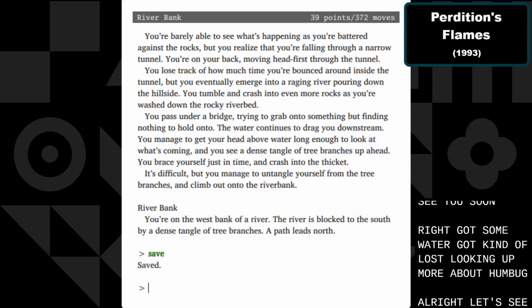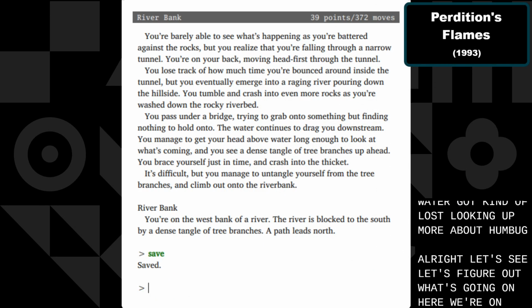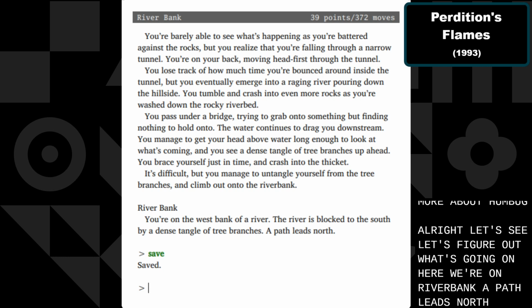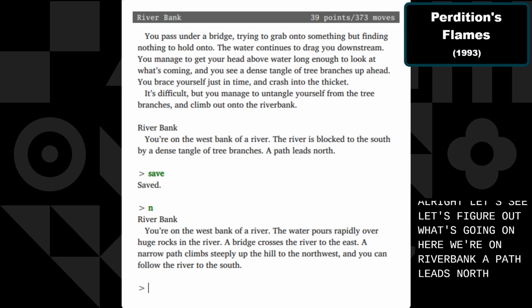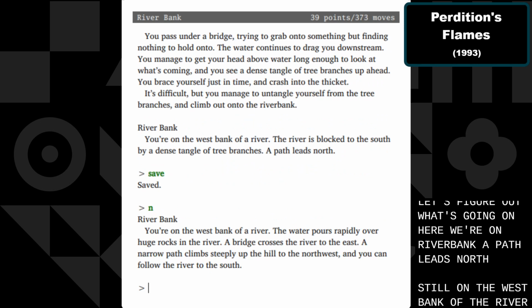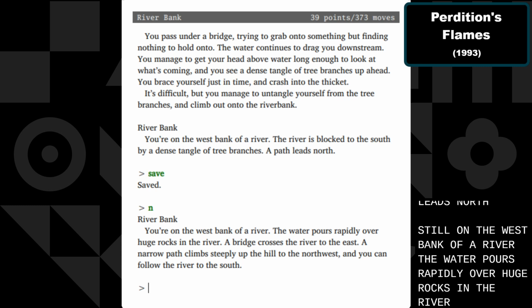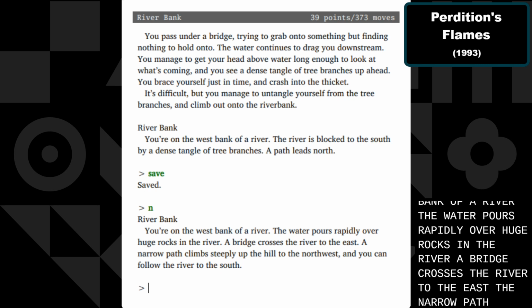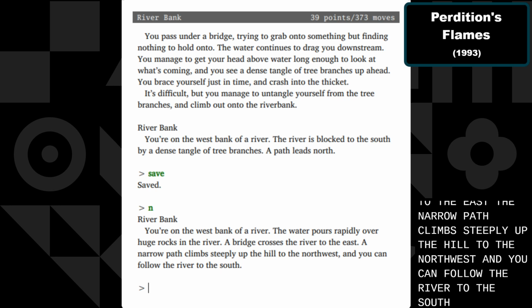All right, let's figure out what's going on here. We're on a riverbank. A path leads north. Still on the west bank of a river. The water pours rapidly over huge rocks in the river. A bridge crosses the river to the east. A narrow path climbs steeply up the hill to the northwest, and you can follow the river to the south.